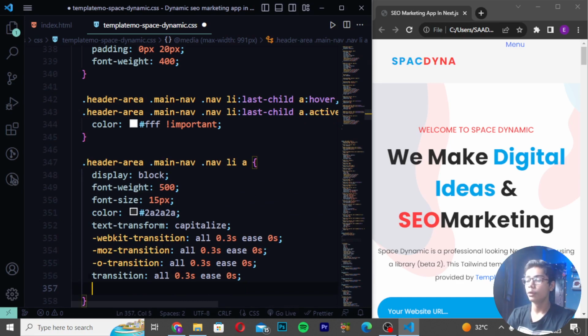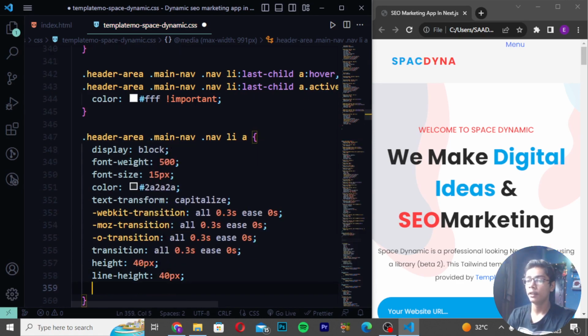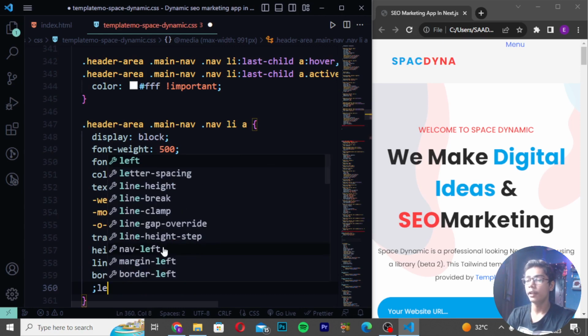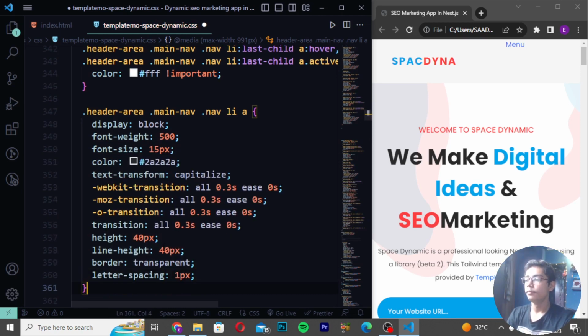Then you have to now just move down and create height 40 pixel. Then you have to write here line height, and I will be writing here 40 pixels. Then write here border, and I will be writing transparent. And then you have to write here letter spacing. Then you have to write 1 pixel.